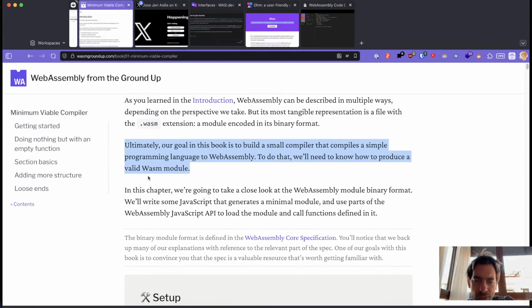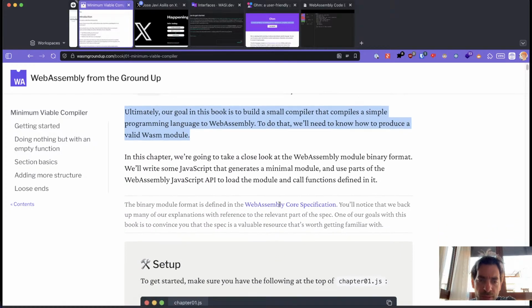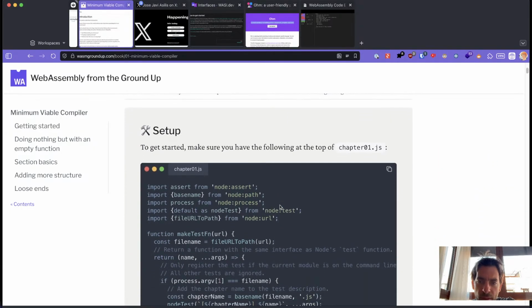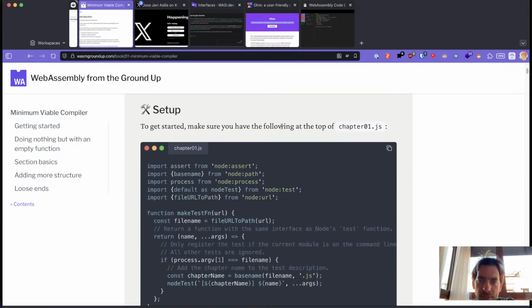In this chapter, we're going to take a close look at the WebAssembly module binary format. Okay. The following at the top of chapter 01.js.